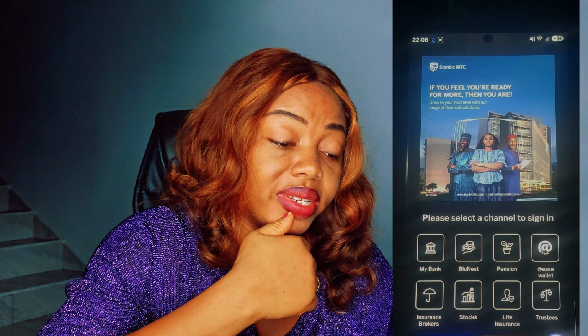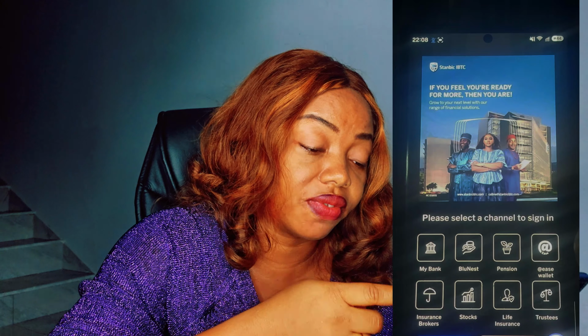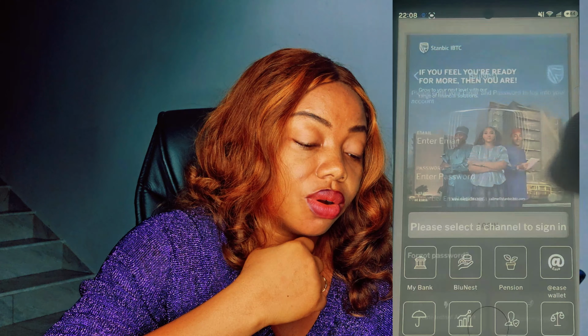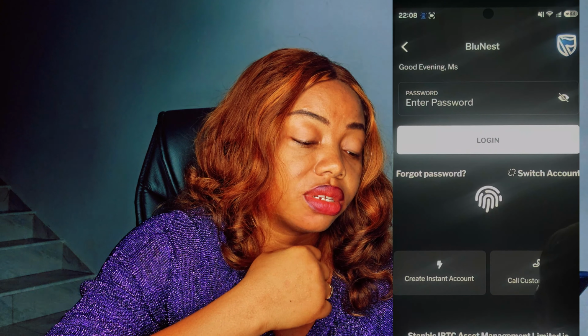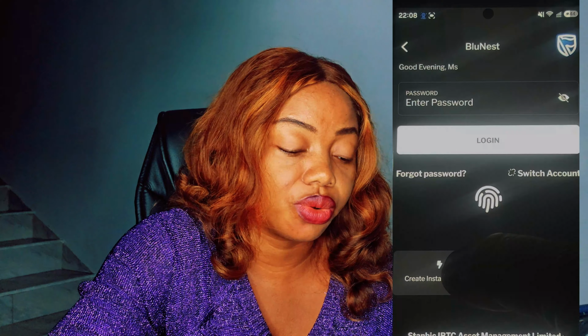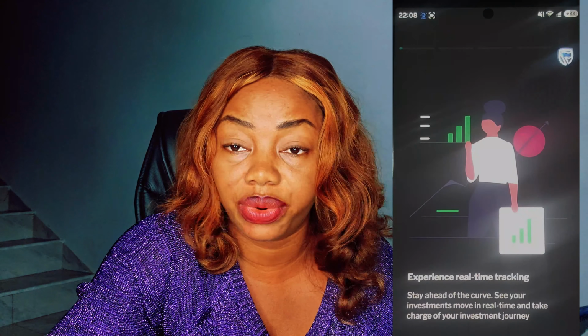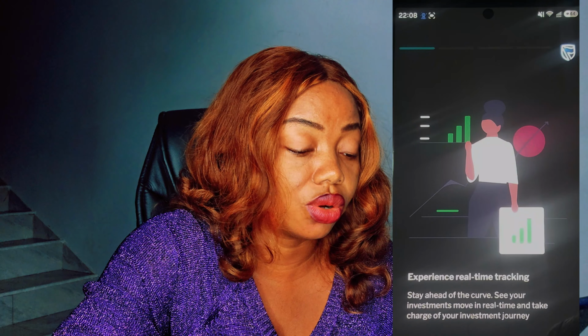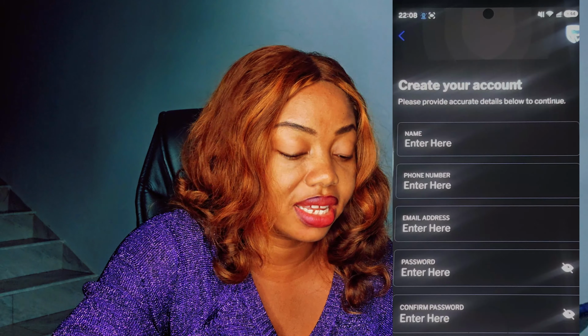So now we'll move to registration. Once you install the app and click open, you will see a lot of things: my bank, BluNest, pension, and the rest. Just the one we are interested in is the second one, which is BluNest. You click on it. When you click on it, they will ask you to create an instant account. That's if you don't already have an account. You just create an instant account. When you click on create an instant account, you say get started.